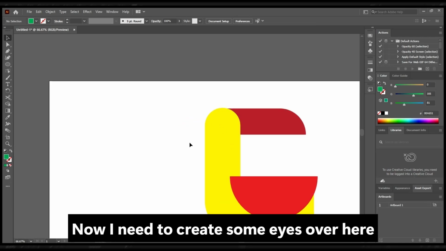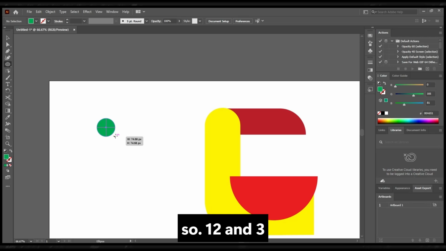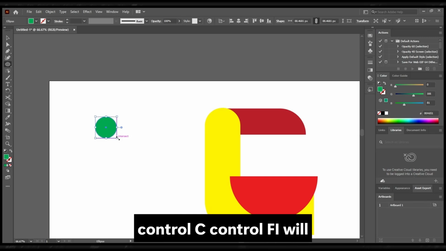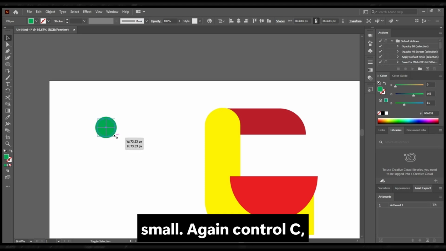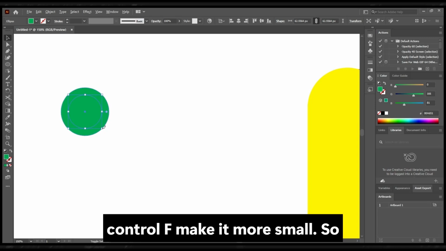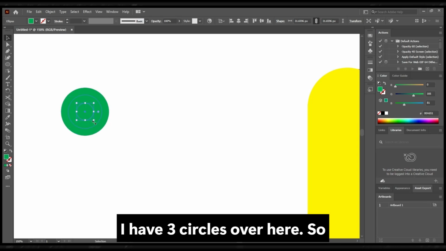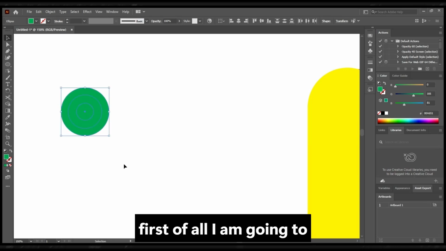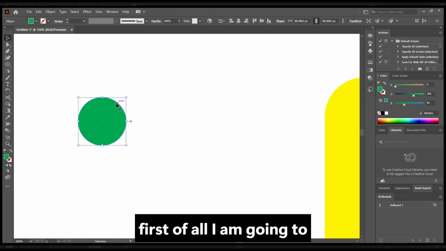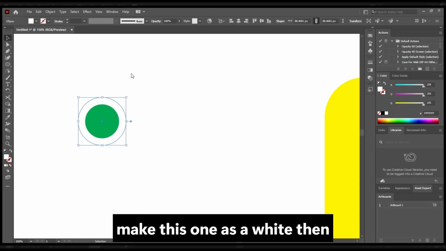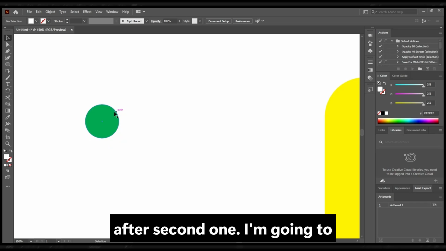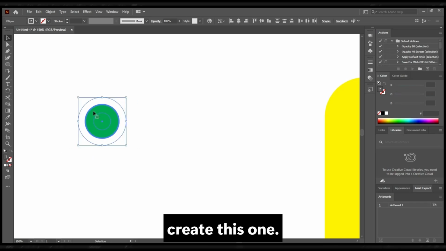Now I need to create some eyes over here. So one, two and three. Control C, Control F. I will select this one, make it small. Again, Control C, Control F, make it smaller. So I have three circles over here. First of all, I'm going to make this one white. Then after that, the second one, I'm going to create this one.